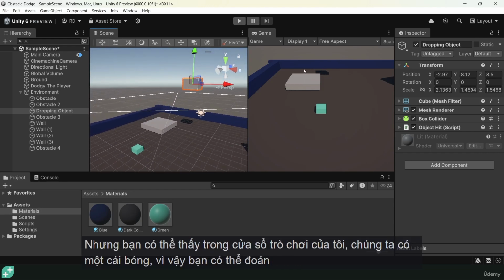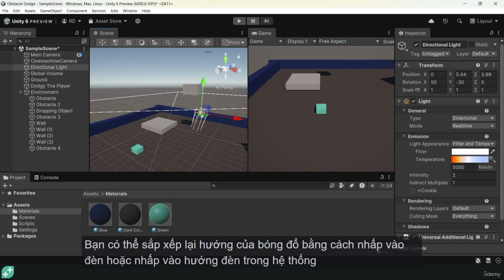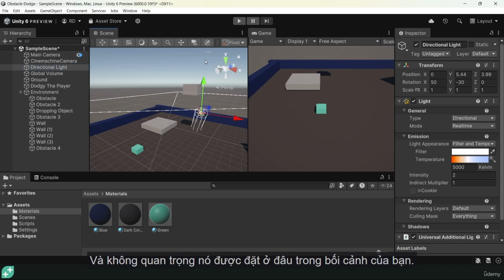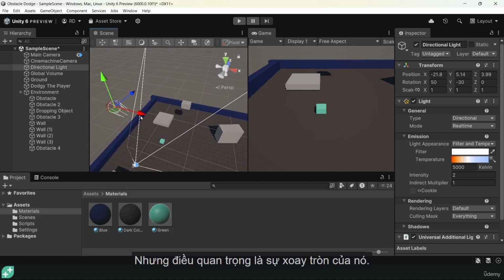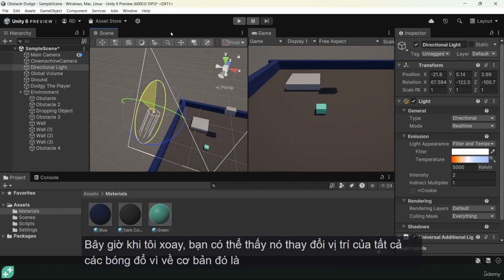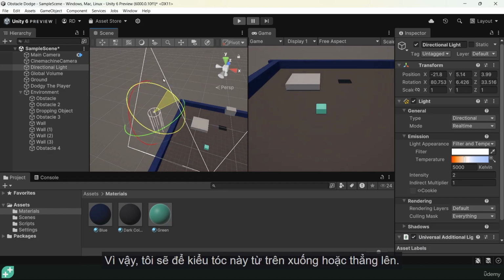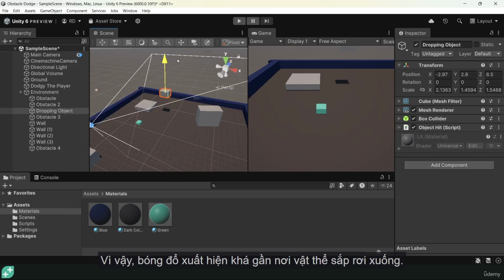But you can see in my game window, we've got a shadow. So you get a little bit of a hint that it's going to drop down onto the ground. You can rearrange the direction of your shadow by clicking on your light or clicking directional light in your hierarchy. And it doesn't matter where this is positioned in your scene. If I can click on it there, it doesn't matter where it's positioned. It can be positioned anywhere. But what is important is the rotation of it. So I hit E on the keyboard. Now when I rotate, you can see it changes the position of all my shadows because that's where the sun is coming from, essentially. So I'll have this fairly top-down or straight uppy-downy. So the shadows are showing pretty close to where the object's going to drop.